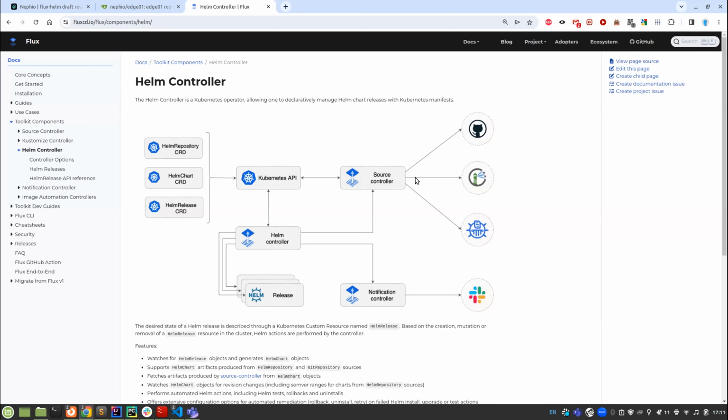Essentially, your source controller is pulling from where you're pulling your source from, whether it be Git or Harbor, whatever. And then it's passed to the Helm controller, which picks up the CRD for the chart itself, and then deploys the Helm chart.